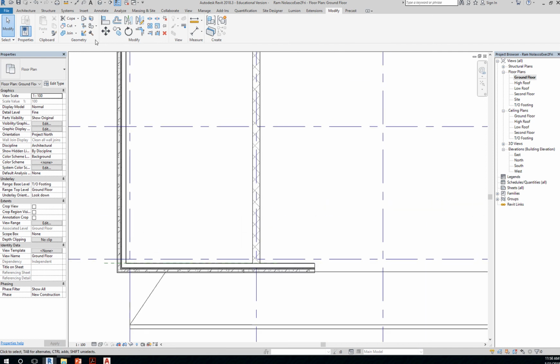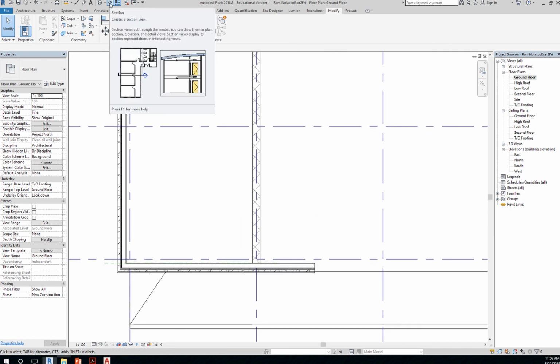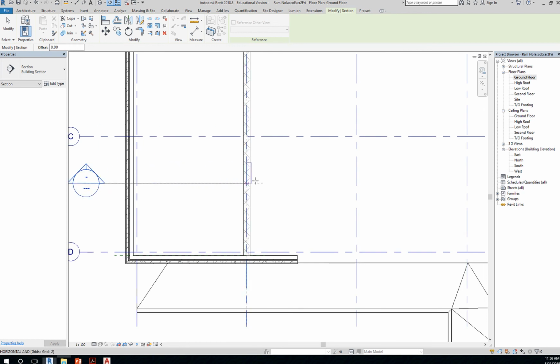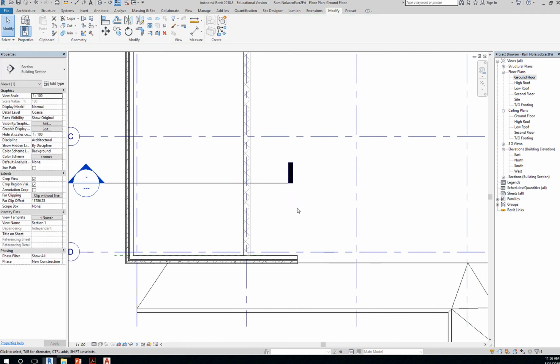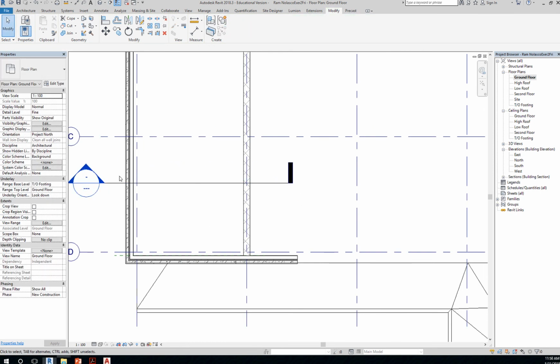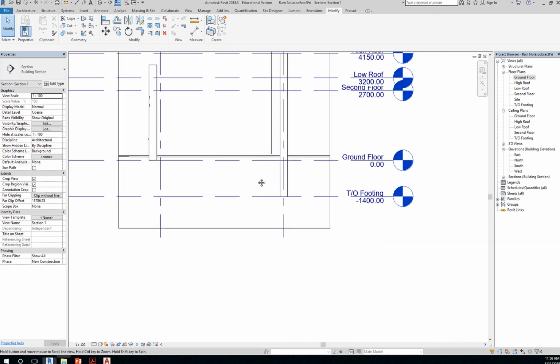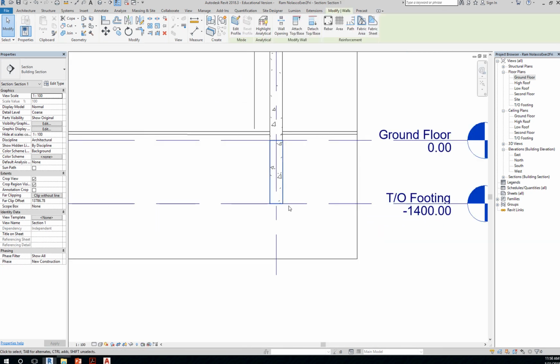Let's go cut a section. There's a section icon here at the top left corner under the quick menu. So let's cut a section here. Okay, hit escape, then double click on the section.